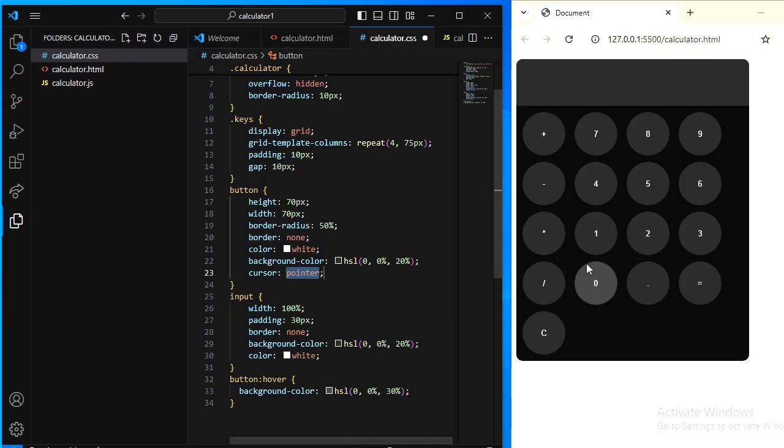So we are giving it pointer. Let's save and see. Good. So it's now pointer now. Very good.